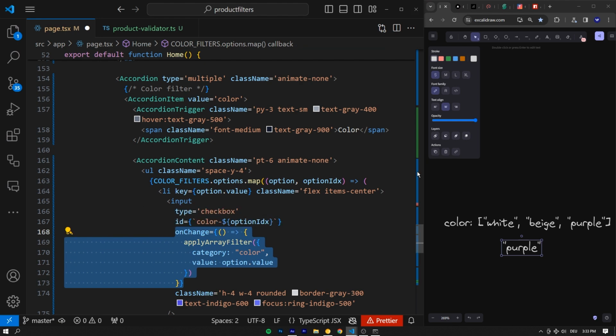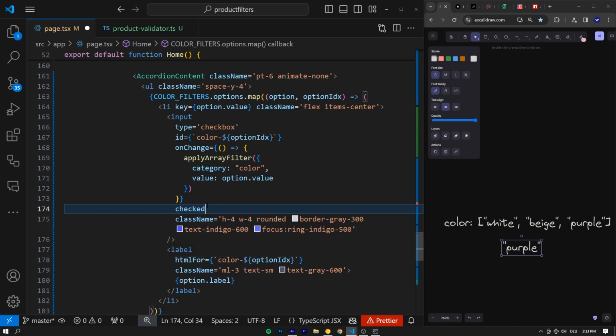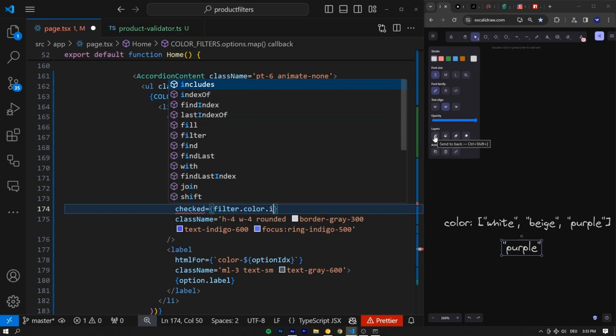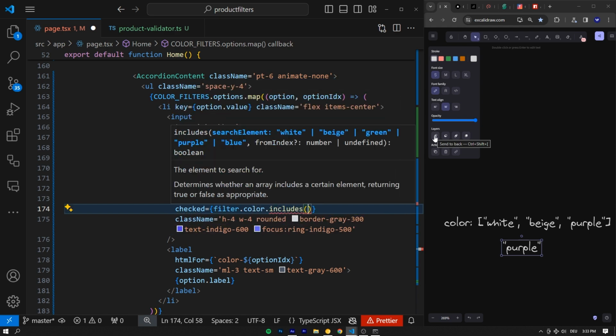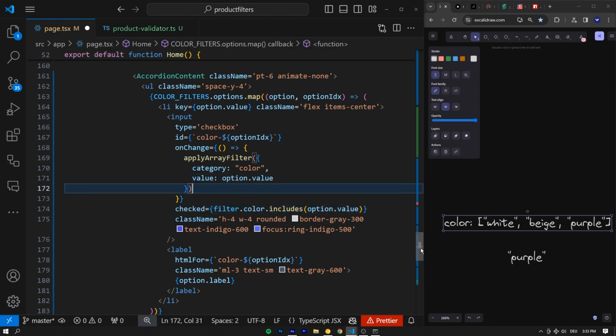And lastly, to turn this into a controlled input, we can simply pass in the checked property, which determines if the checkbox is marked or not. And this is going to be the filter dot color dot includes and then the option dot value. So if the current state includes, for example, purple, then yes, the checkbox should be checked. And if it does not include the color, then it should be unchecked. That's all we're saying here. And let's just demonstrate this.